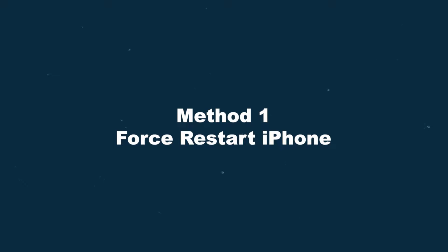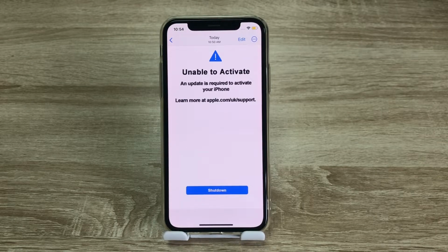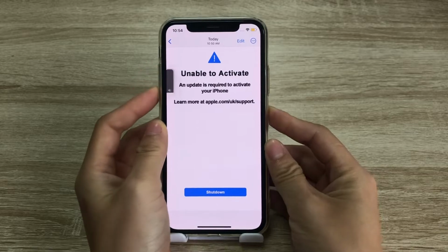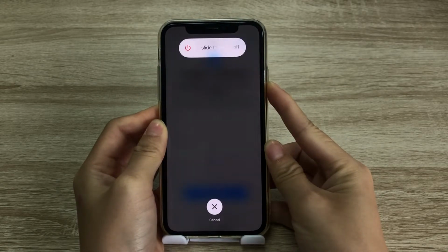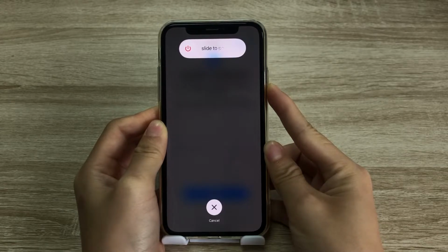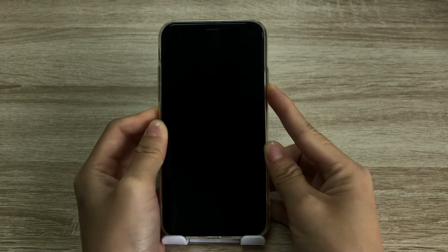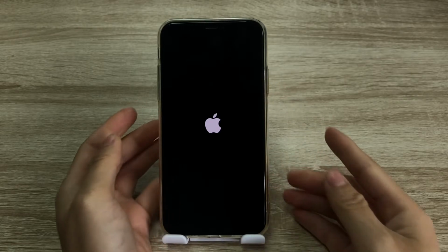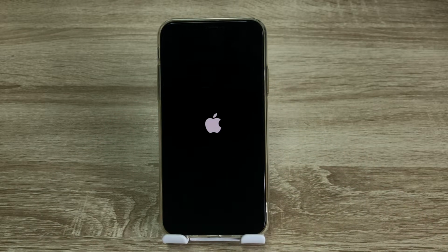Method 1. Force restart iPhone. When something's wrong in iPhone, force restarting is the easiest way to fix iPhone without a computer. For iPhone XS, press and quickly release the volume up button, press and quickly release the volume down button, then press and hold the side button. When the Apple logo appears, release the button, then you can see the iPhone is fixed.